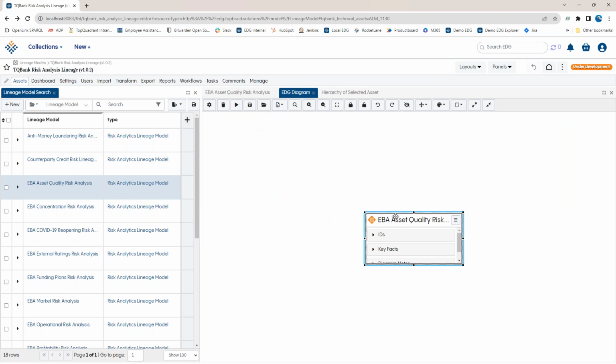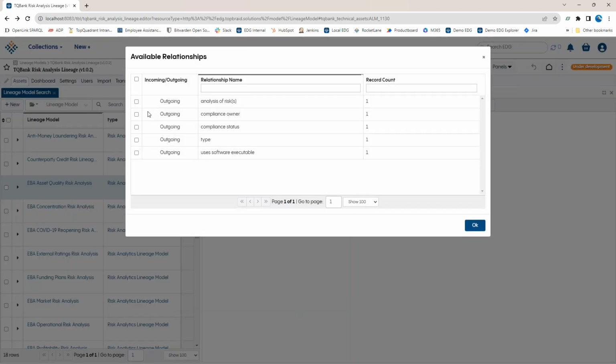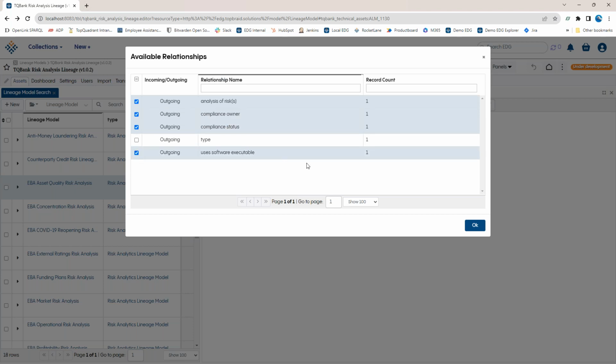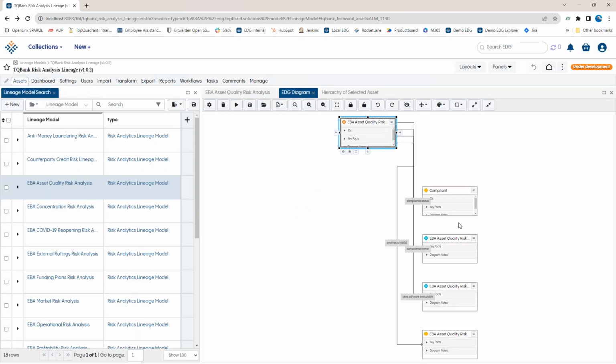And so, for example, if I were to focus on the concept of the asset quality risk, what I can now do is say, and again, these are all the relationships that we've created, I want to do an analysis. I want to see who the compliance owner is, I want to see the status of it, and I want to know what software is using and executing this particular piece. And so we have the ability to create these wonderful diagrams, all of which I can move around.